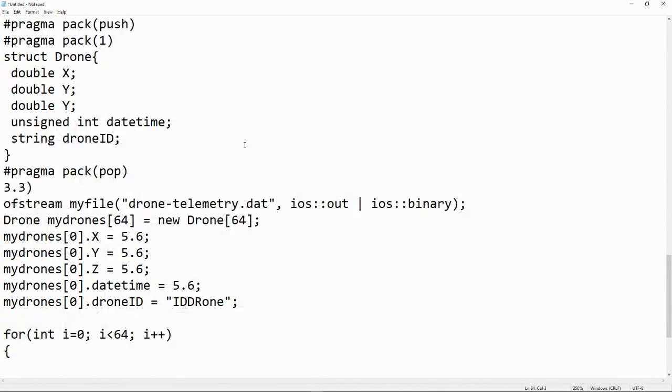So you'll have to say my file write. Then you'll have to say char star. I think this is where you do that reinterpret cast, something like that. But you'll have to check this out because I'm just not too sure about the syntax.